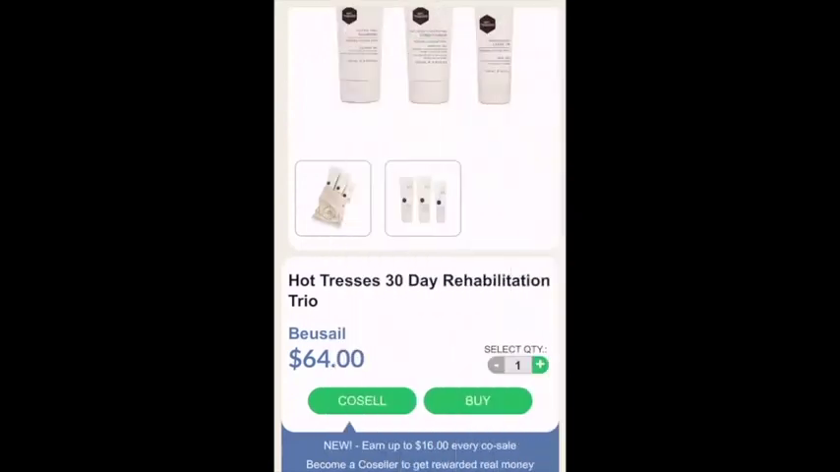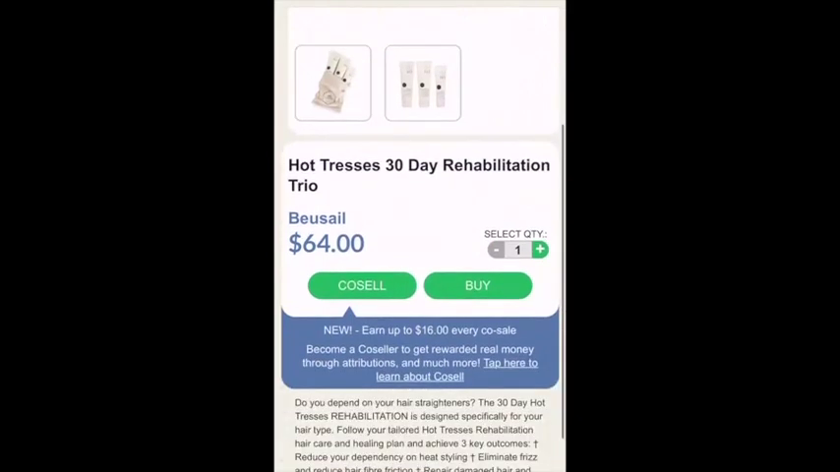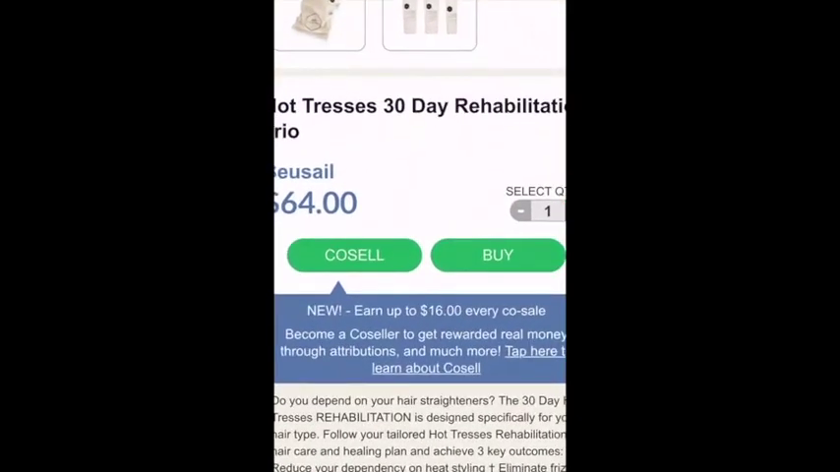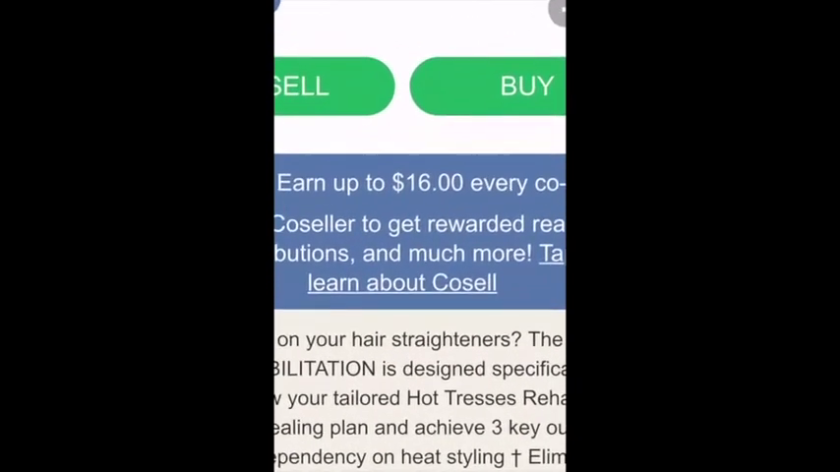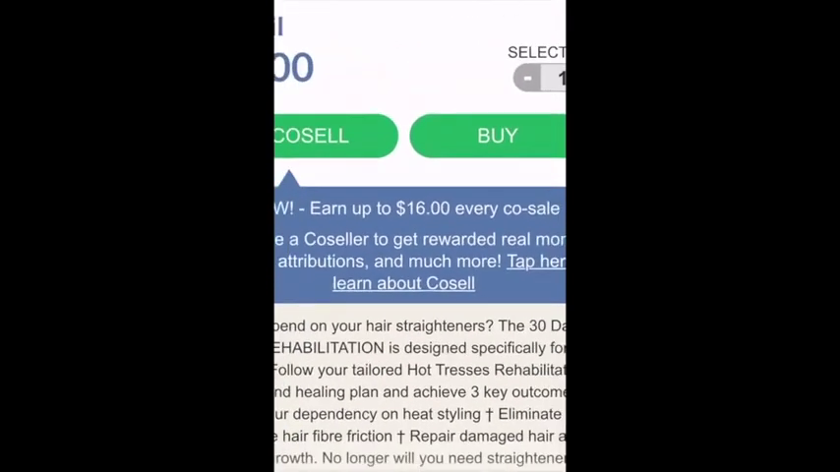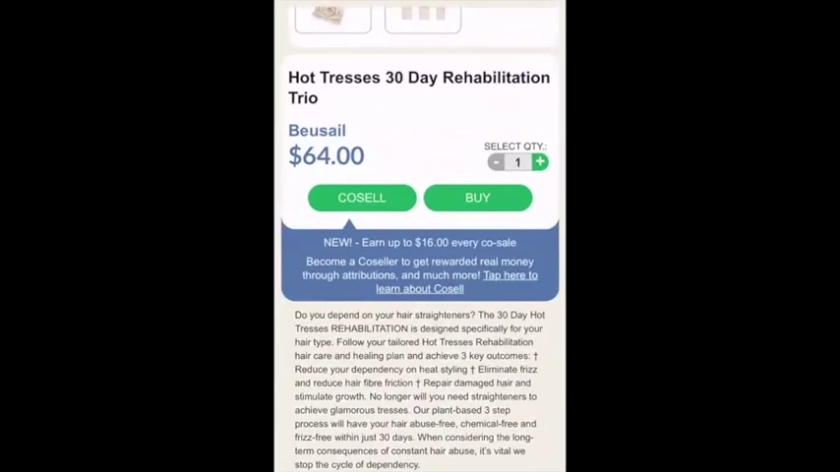And not only can you buy them, but you can co-sell them. And what is co-selling? Co-selling means that you'll be able to earn, in this case, up to $16 for every sale that you make happen. And that's $64 right there. $16 is 25%. That's not bad. That's not a traditional affiliate model at all. This is practically taking a wholesale type model and turning it into a bit of a retail model.